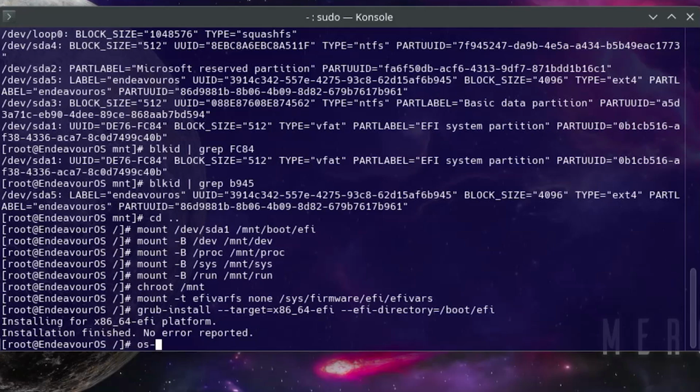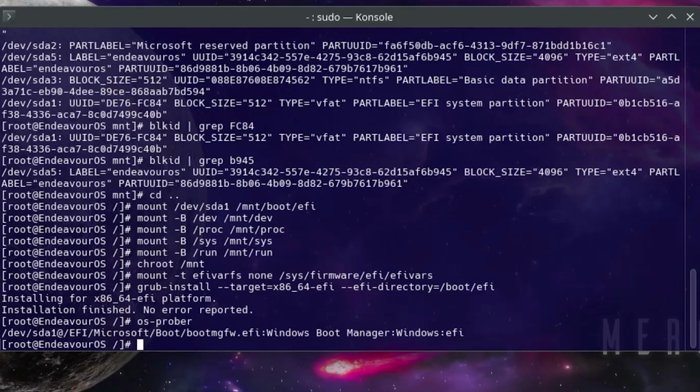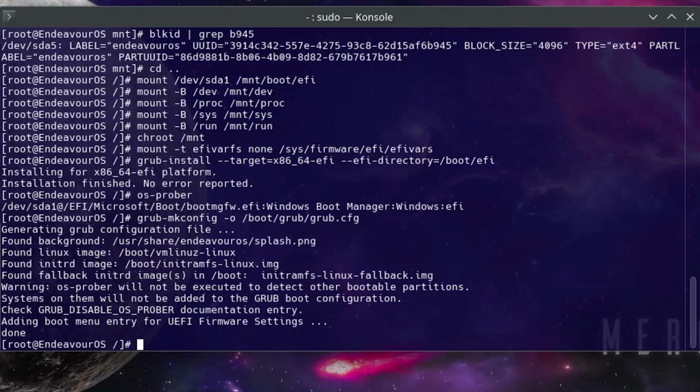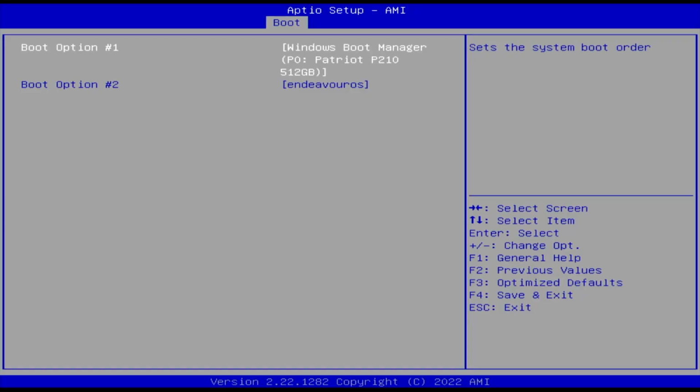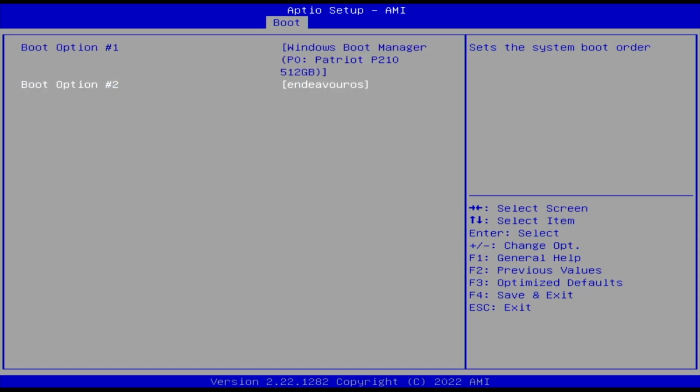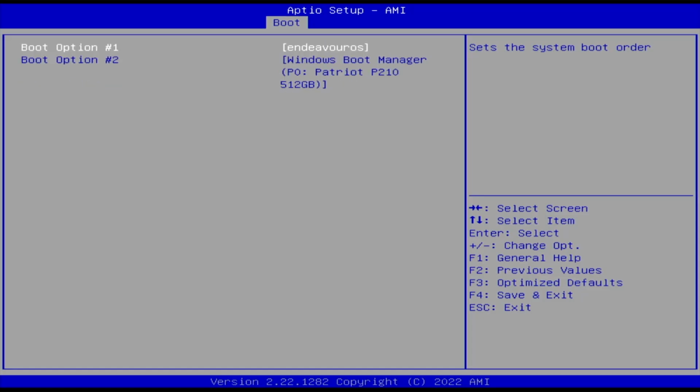If I do an os-prober, we can see that it can find the Windows Boot Manager. Now I'm going to do a grub-mkconfig. All right, it's generated the configuration file, and I'm going to exit out of the chroot, reboot and go into the BIOS. In my BIOS boot order, I have Windows Boot Manager entry first, and second is EndeavourOS, so I'll have to change that so EndeavourOS is first, and then save changes and exit.